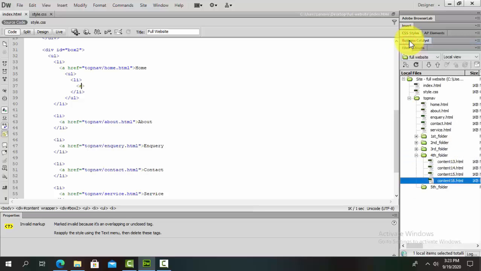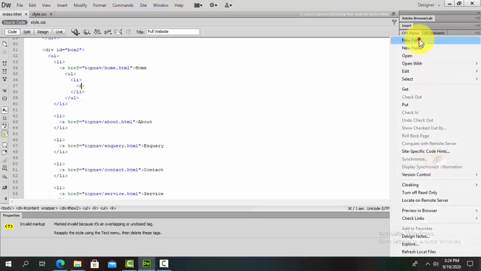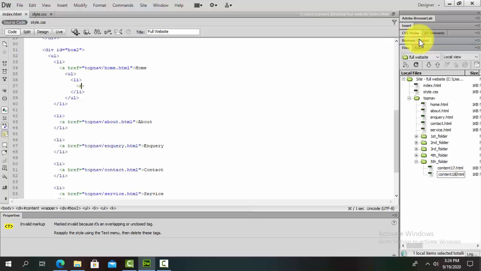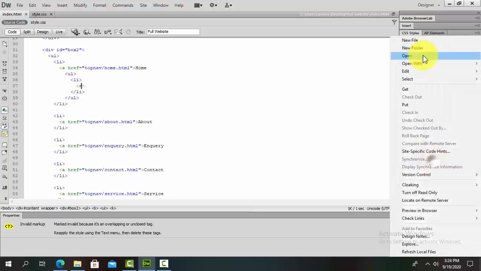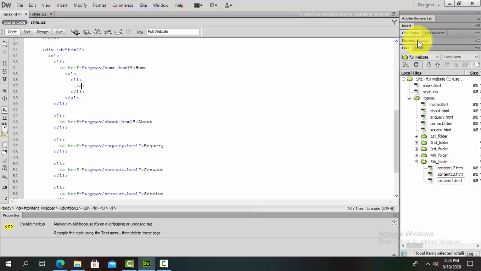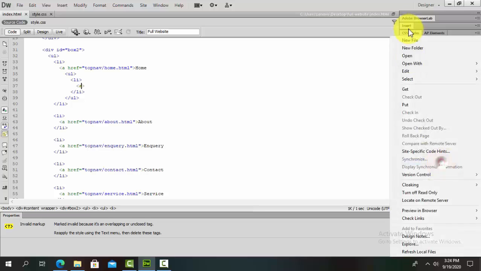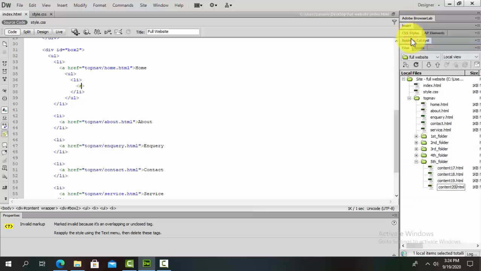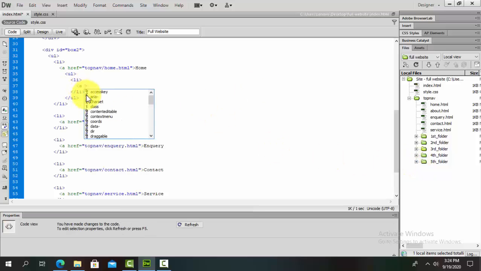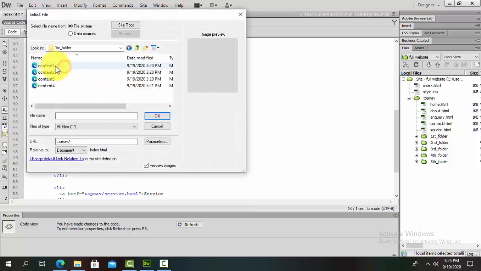Next I just create content 13.html, content 14.html, content 15.html, content 16.html. In the fifth folder I just create content 17.html, content 18.html, content 19.html and content 20.html. Basically 5 folders will be created and 20 files will be already created. Then we just set all the content.